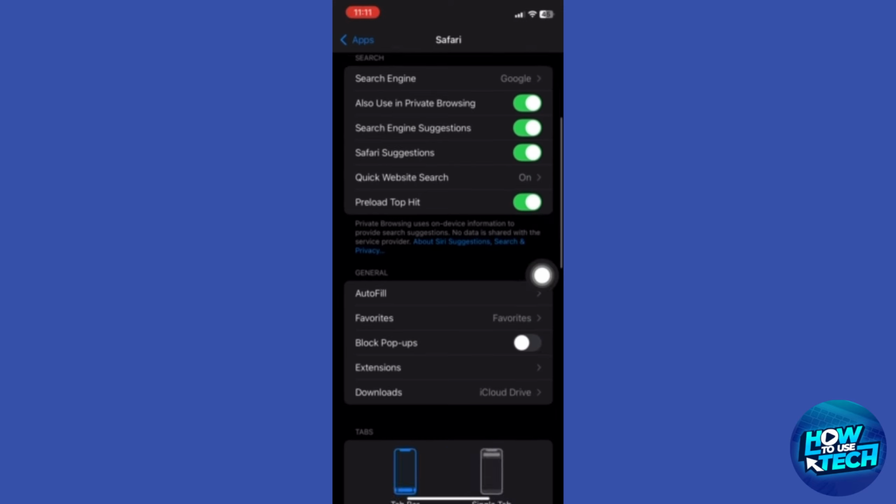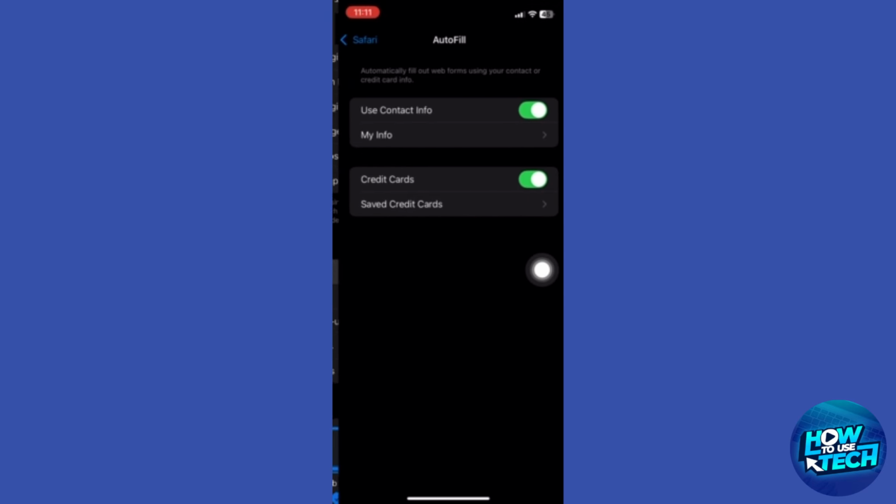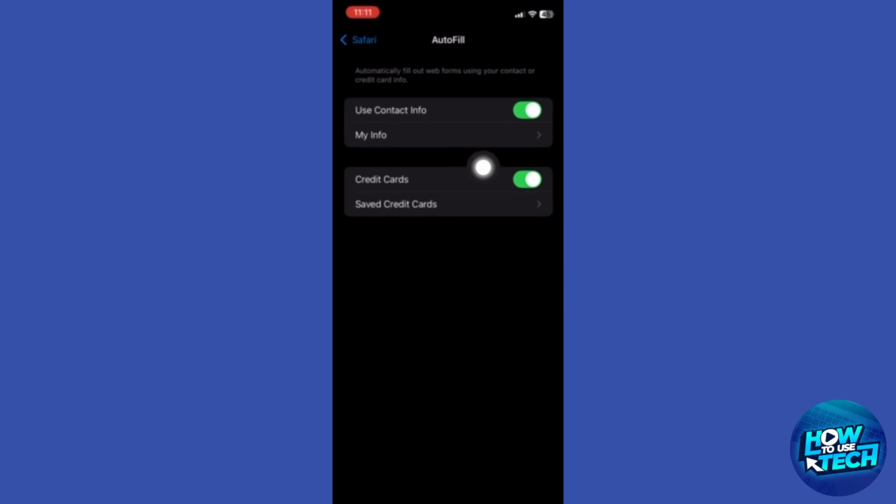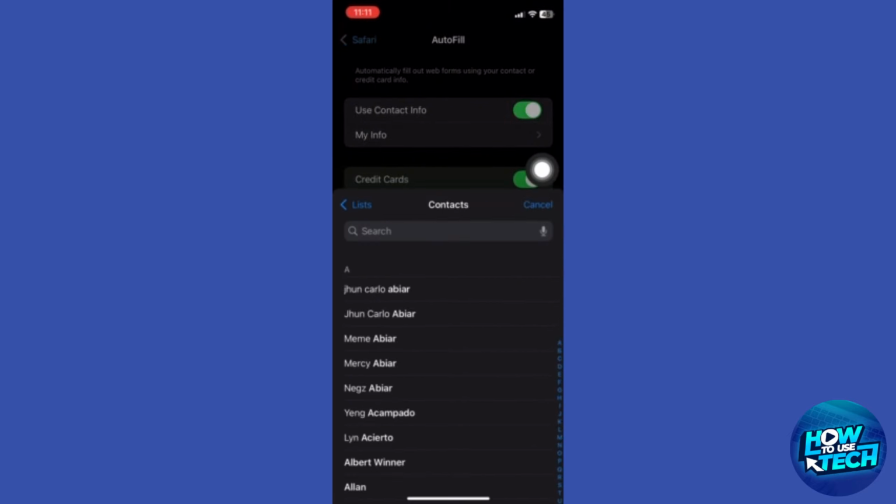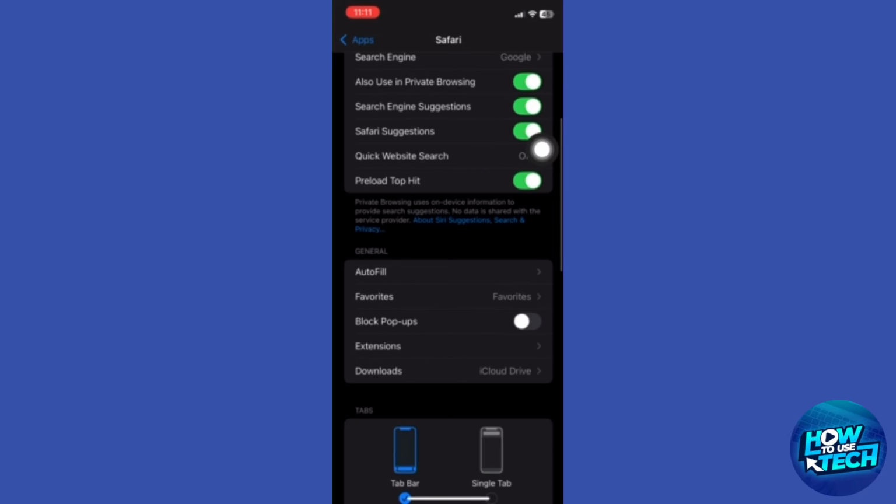You can configure your autofill settings, choosing whether to autofill credit card information or personal details. If you need to change the name or address used for autofill, you can do that here too. You can also manage your favorites and block pop-ups. Under extensions, I have the QR reader installed, but you can add others as needed.